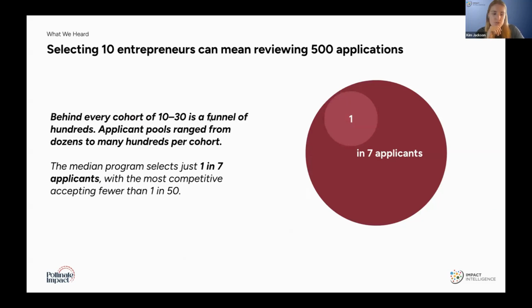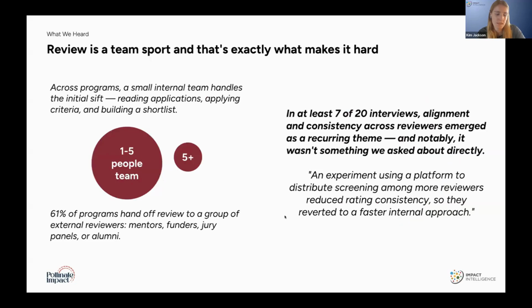So in terms of the distributions, the number of applications really differs quite a lot from program to program. We saw quite a wide range in application volumes and cohort sizes. And selecting 10 entrepreneurs can really mean reviewing hundreds of applications. We actually found that the median program selects 1 in 7 applicants, with some of the more competitive ones accepting less than 1 in 50. But even with these variations, we still found some common challenges amongst the different programs. And one such challenge is that review is typically handled by a team of people, and this is exactly what makes it challenging.